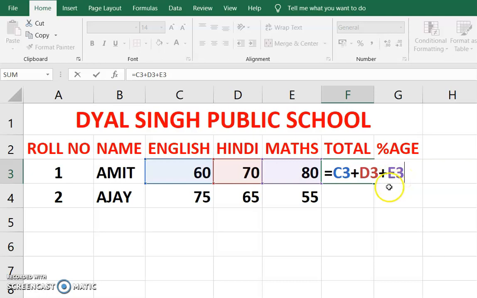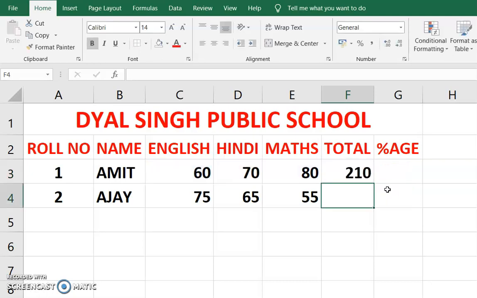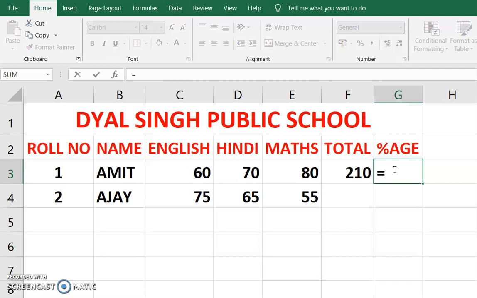Now to get the result, you have to press enter key. So this is the total. Now how to find out percentage? For that, click on cell G3. Again, you know formula and function start with is equal to. So type is equal to. Now here you have to type the cell address where you have got the total. That cell address is F3.